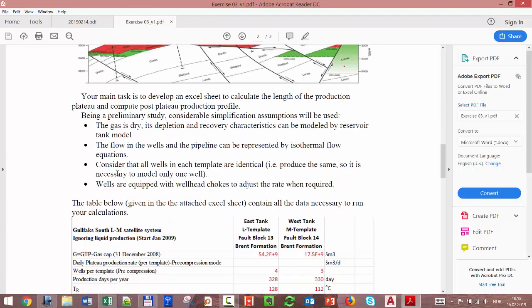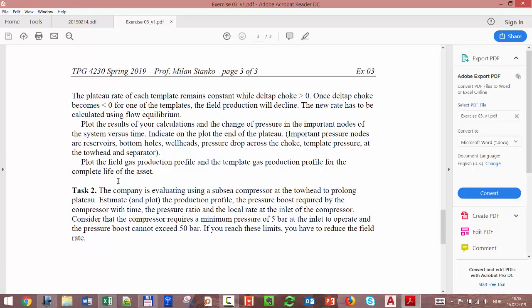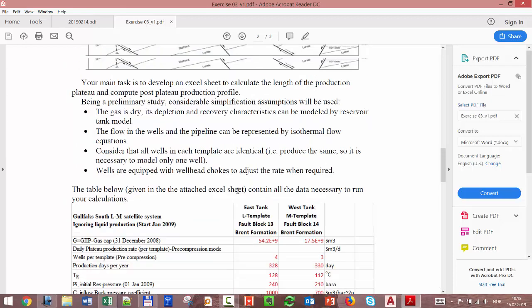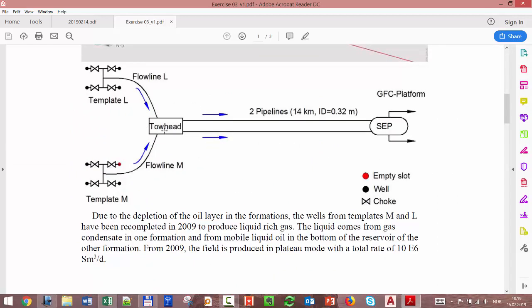And then the next complexity is question number 2. Okay, task number 2, when you want to evaluate using a subsea compressor at the towhead to prolong the plateau. For many subsea applications, you use subsea boosting simply to prolong, to keep producing the same as you had produced before, or to increase. In this case, they are evaluating putting a compressor there after the plateau finishes.